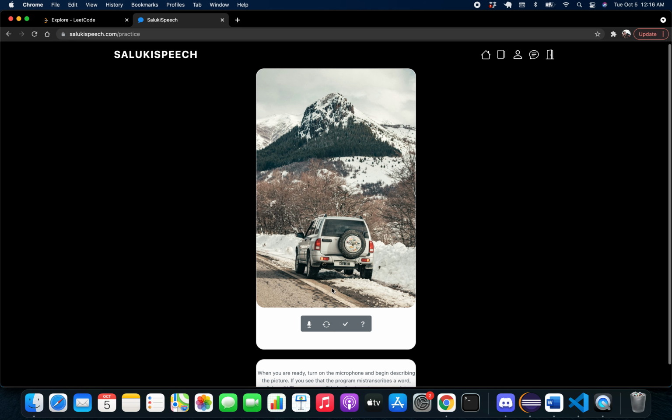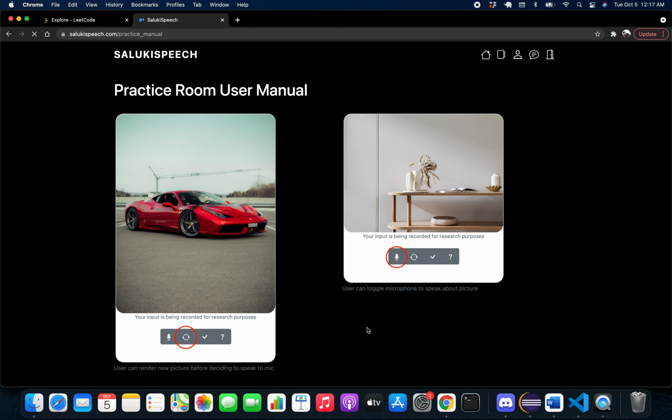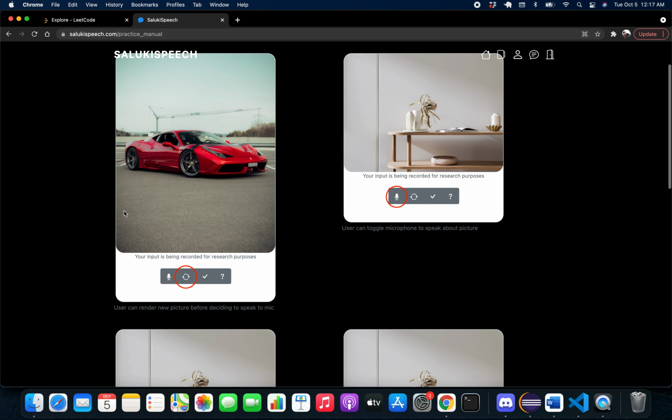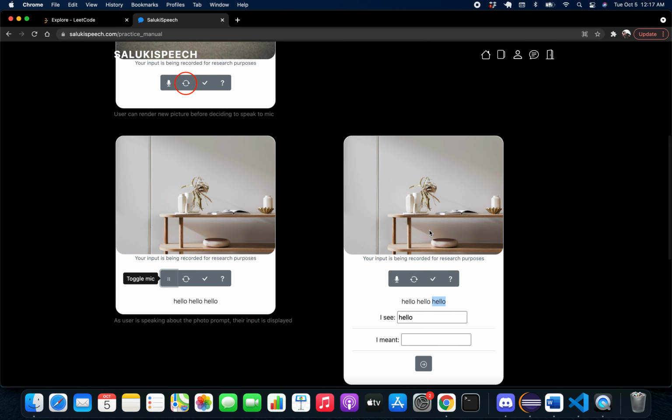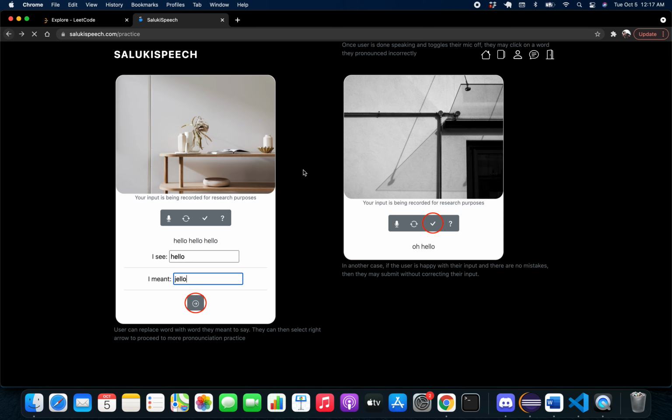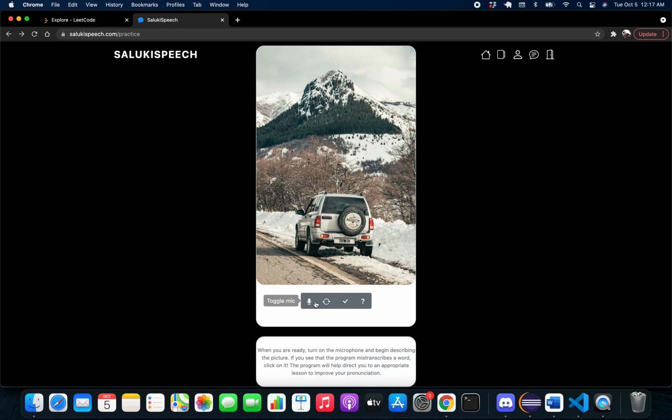We have three buttons here that we could choose: the toggle mic button, the new picture button, the submit transcript button, and the user manual button. We can click on the user manual button, and this page is loaded, where the route is practice_manual. Here it takes us through some steps explaining what we can do if we're lost and how to use the app.